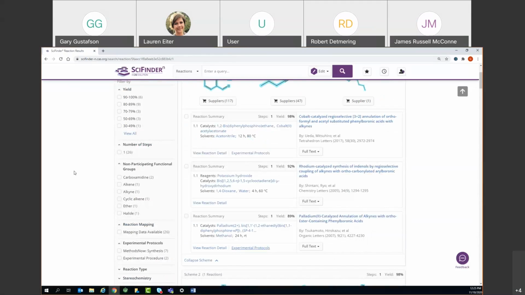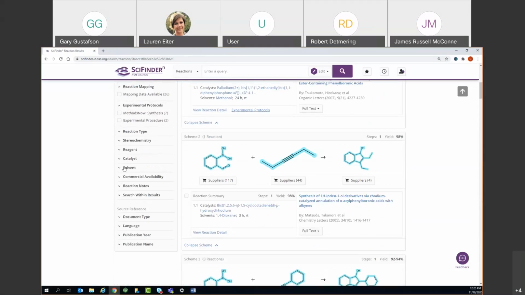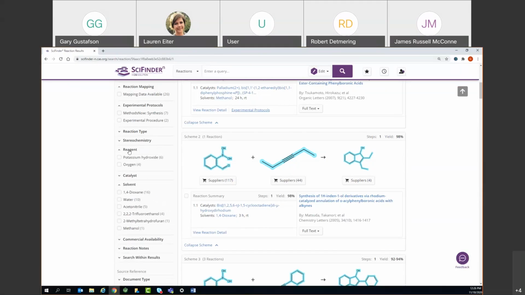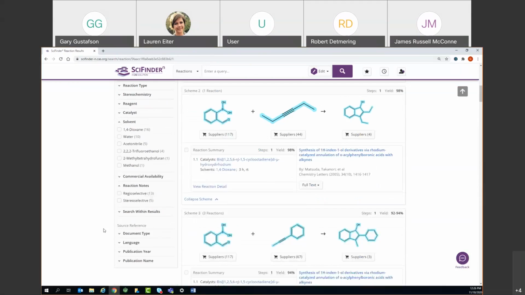All right. Additional filters over here. If I want to use a certain solvent, if I'm only interested in using 1,4-dioxane, I can click this and it gets rid of everything else. So I'm not spending time looking at procedures that aren't going to fit what I need to do. Also, if I want to use a certain reagent or a certain catalyst, I can do that. I can click on the reaction notes. If I want to just look at stereoselective transformations, I can refine by that here.